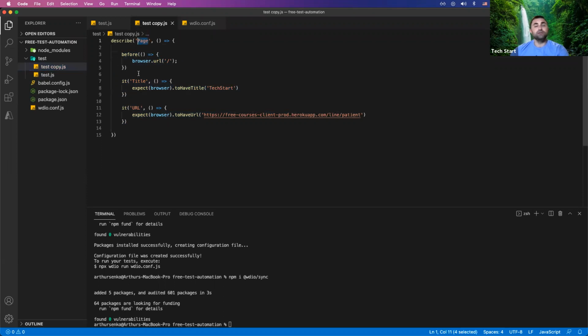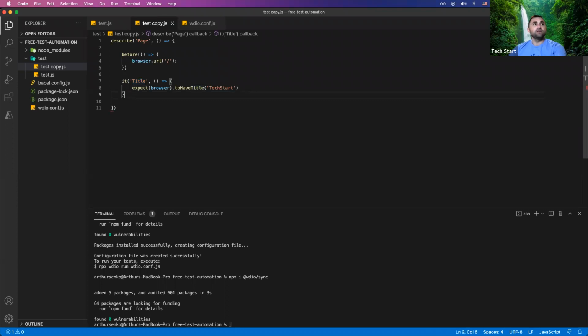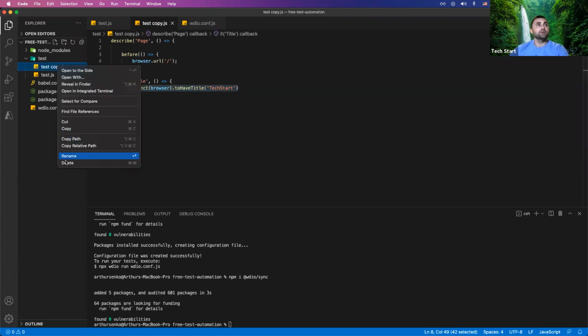You change the name of the test suite. You change the name of the test. You remove extra tests that you don't need, right, and so on. You change the title of the test. You remove the commands because you will be replacing them by other commands. So you're not going to write it from scratch. I'm not writing the describes and its from scratch. I am just copying and pasting.